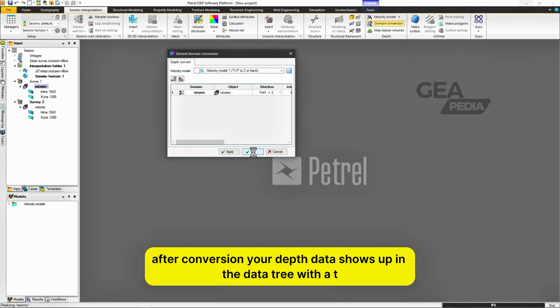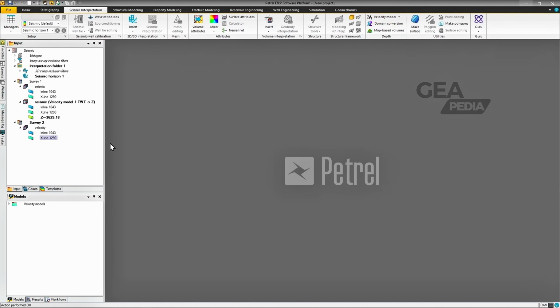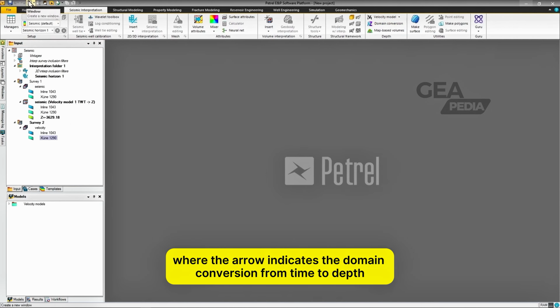After conversion, your depth data shows up in the data tree with a TWT to Z suffix, where the arrow indicates the domain conversion from time to depth.